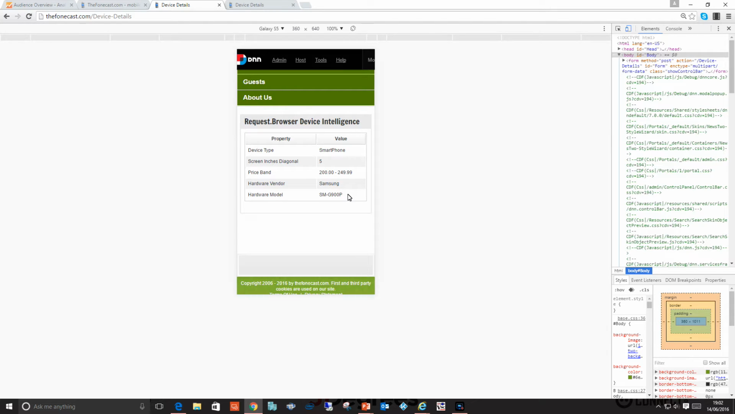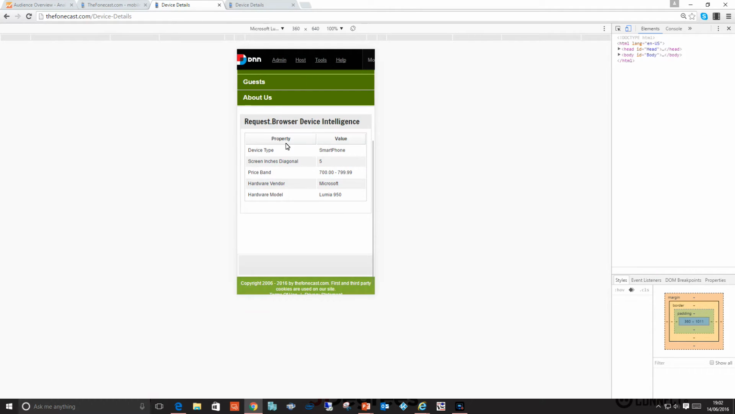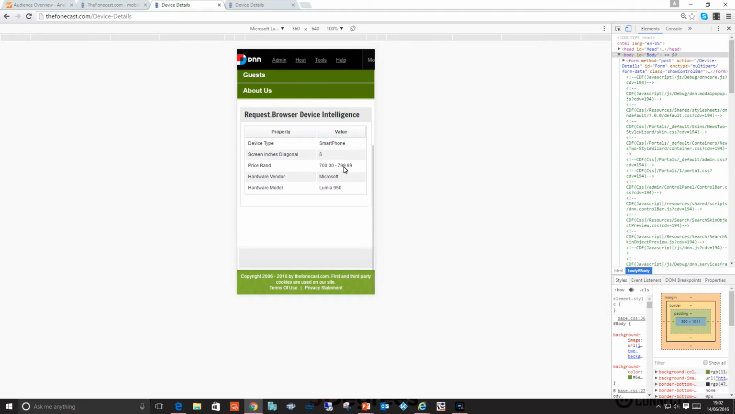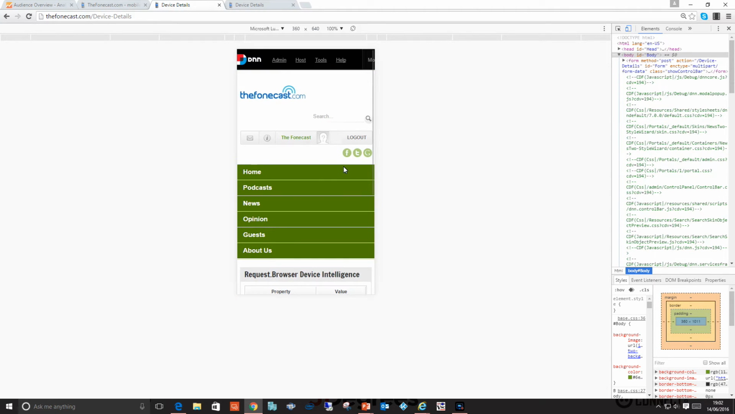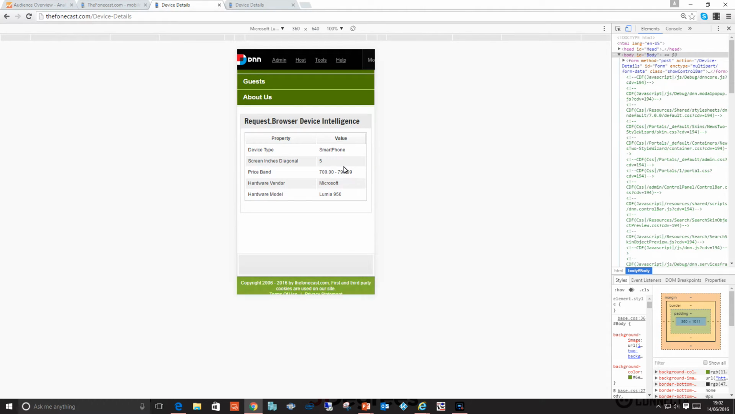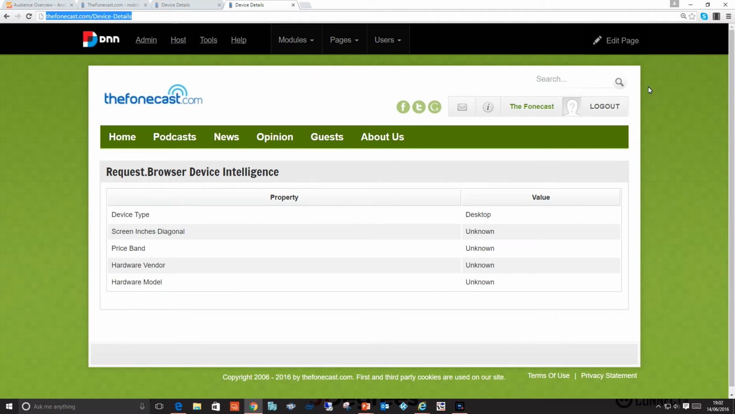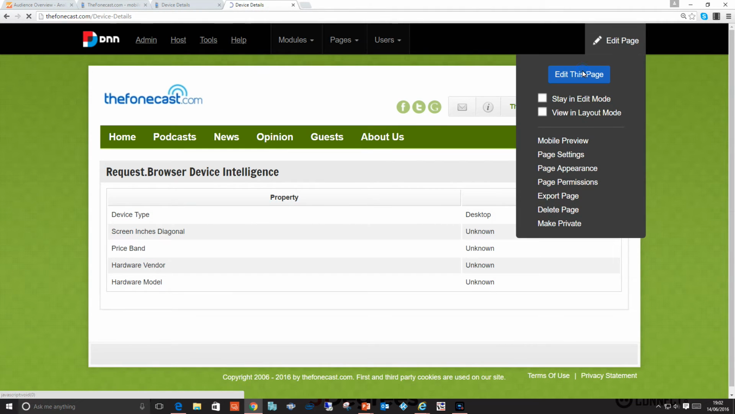So we can see it's a Samsung. The model name for the S5 is the SMG900P. I've got some information about pricing. I could flip over to the Lumia and bring that up, and I get some additional information about that particular device. So all of that's done using server side in Redirection. So let's actually have a look at that Redirection.